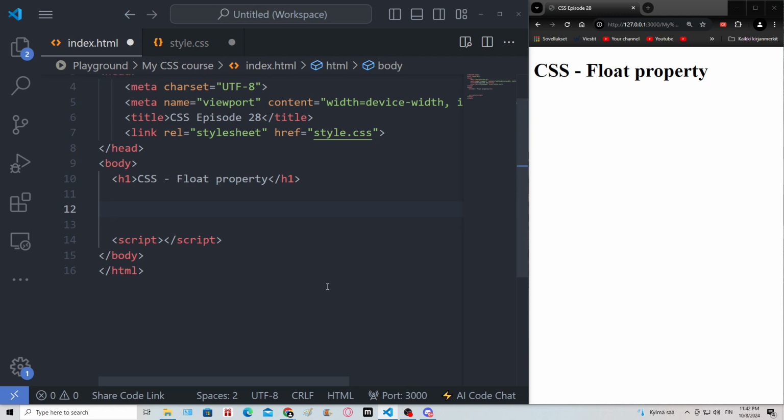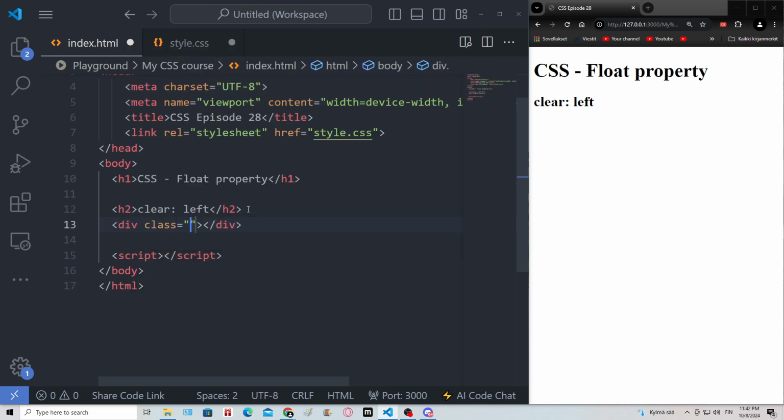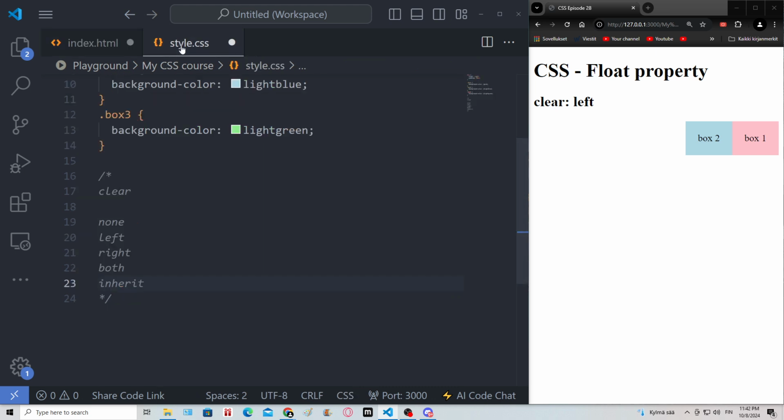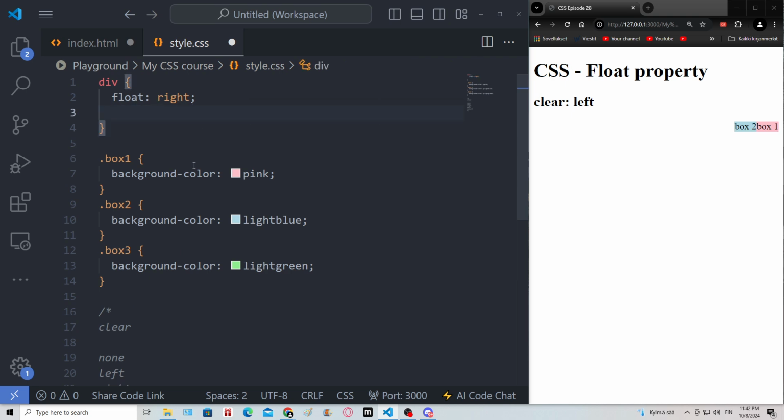Inside of the HTML, I'm gonna make an h2 heading. Let's say that this is the clear left, and then I'm gonna create 2 div elements. The first is gonna have the class of box1 and it will be box1. I'm gonna copy this and then we have box2. Alright, so right now they are showing up next to each other like that. And I'm gonna remove the padding.